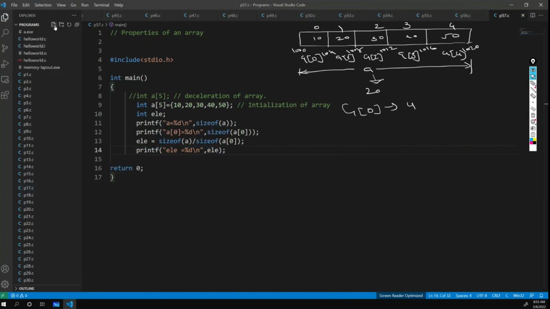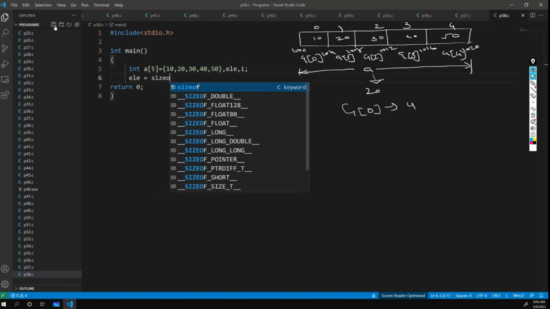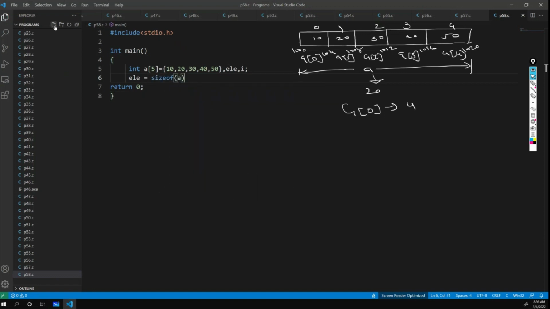Now I will take another program. So I will take integer a of 5 is equal to 10, 20, 30, 40, 50. Then after one more integer elements, and I need one variable i. So element is equal to, how to calculate element? Size of A divided by size of A of 0. I will get how many elements are available in my array.